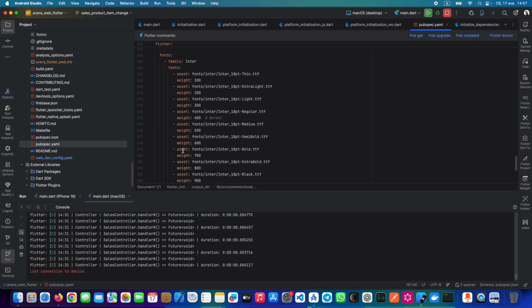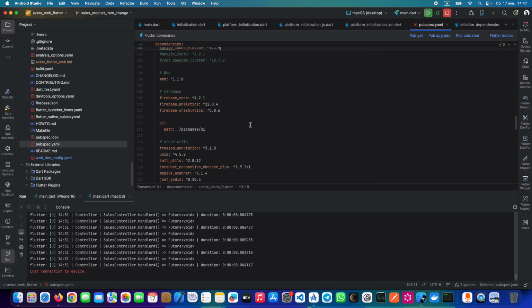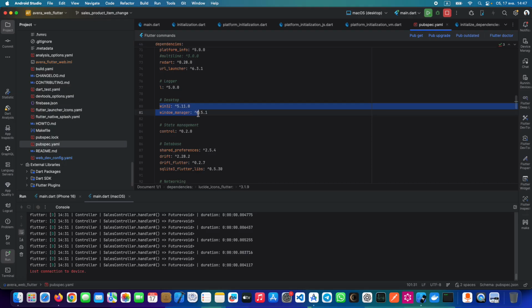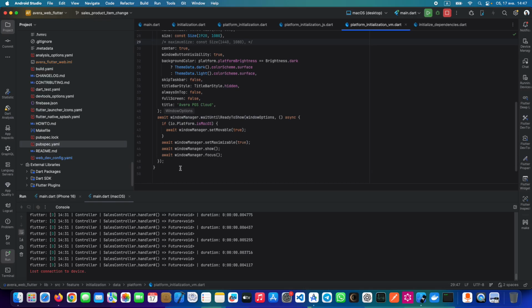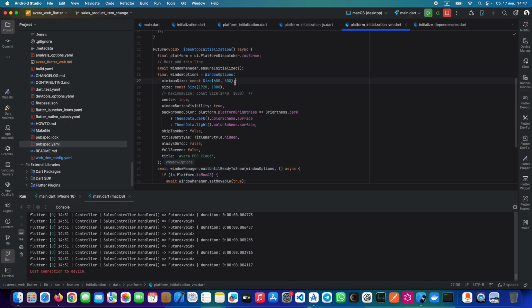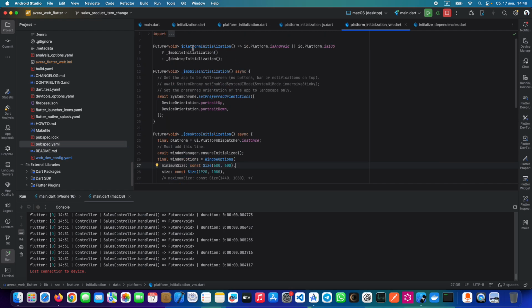Let me show you. For the web, I'm using this one for initializations, but for the desktops, I'm using this one, like window manager and other things. So I'm using here set movable, specific initialization for my desktop applications. It works for all the desktop platforms, like Linux, macOS, Windows. So it depends on what platform I'm running.